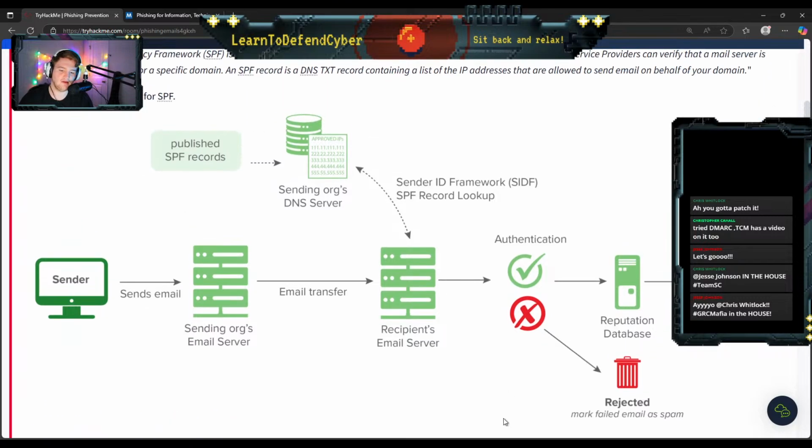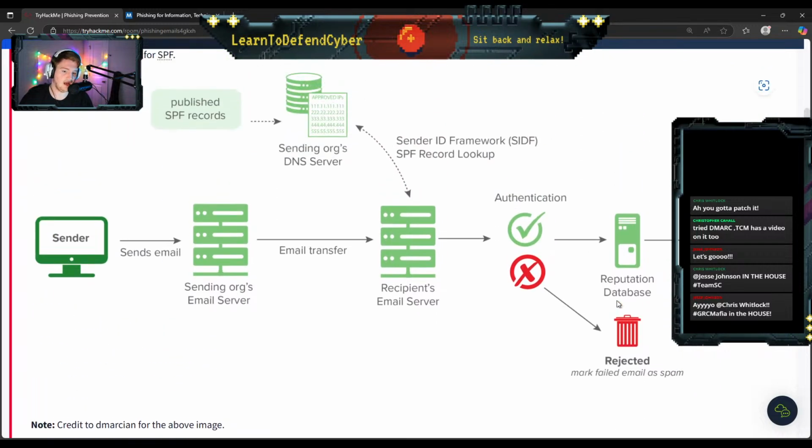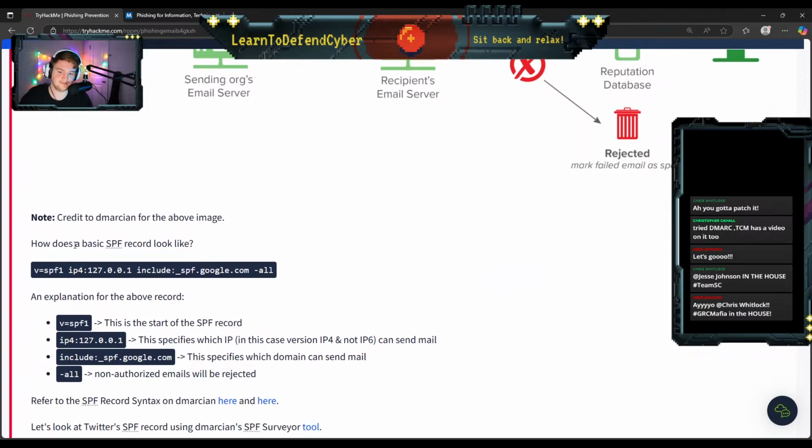So we can see a little bit of a visual workflow here. You send the email, it goes from the sending org's email server, it goes into the recipient's email server, and it checks the DNS here and against the SPF records. It either passes because it matched, or it fails because it came from somewhere else that it shouldn't have.